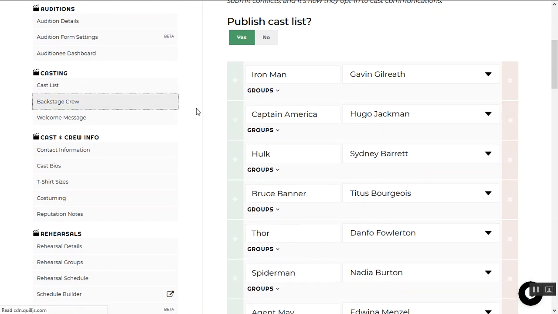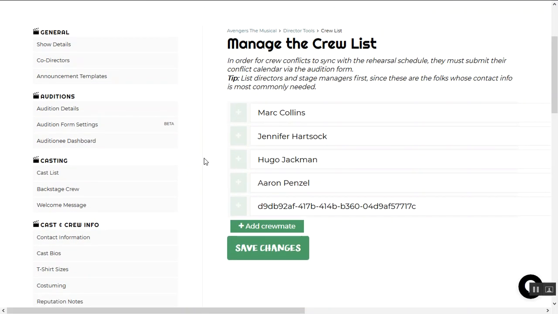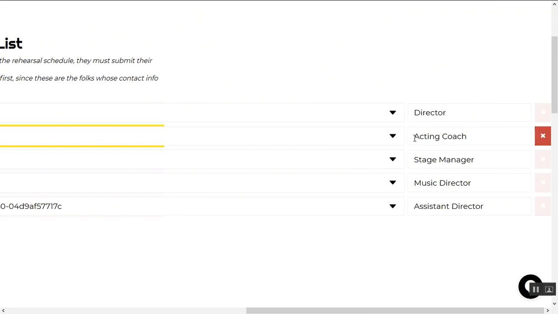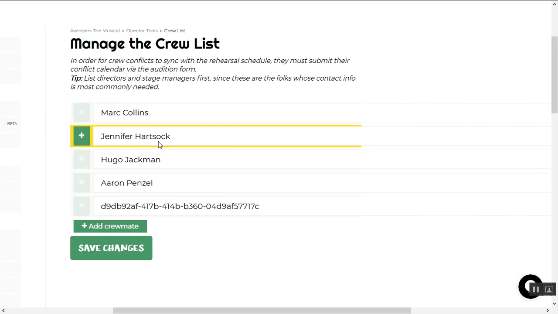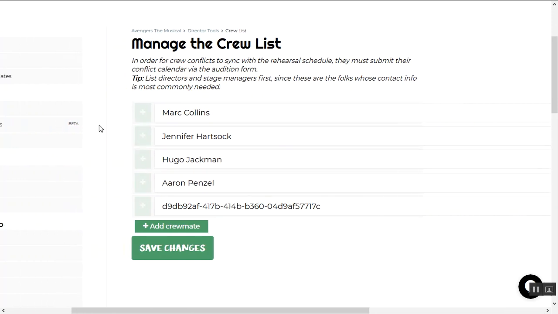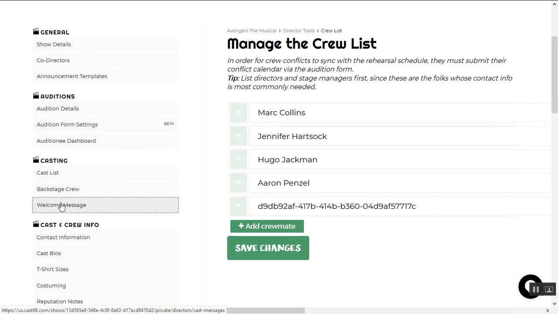The backstage crew is very similar. It's where you can add and remove your crew members and give them a role as well. There's a little bit of a formatting situation here. I will take care of that, but you can leave the role here and make sure that everyone is assigned correctly. Okay. The welcome message.